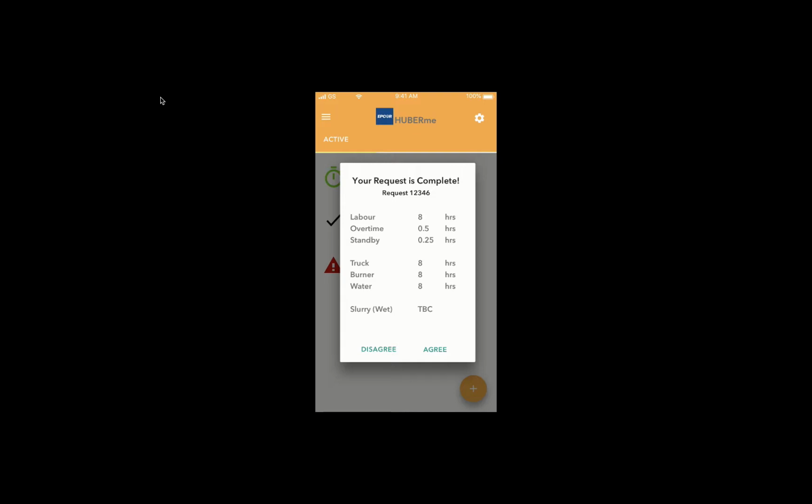And so you can see things like labor, overtime standby, burner water. If I had not entered any data for slurry, it would show me that the slurry volume was still waiting to be confirmed. On the back end, the admin is going to add in the slurry costs through an uploader, and so the validation of the slurry ticket is very important so that we can eliminate any errors before the manager approves the invoice and it's issued to the customer.